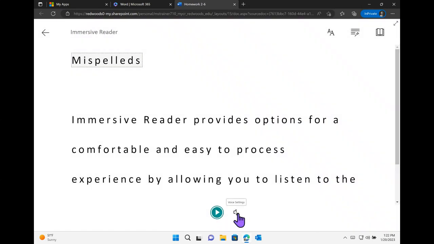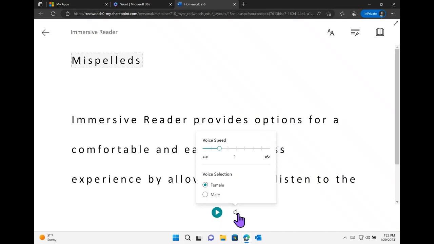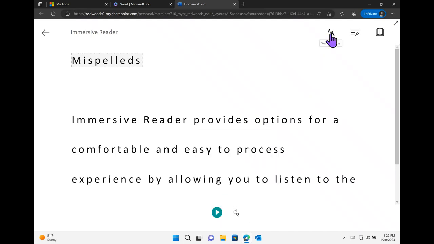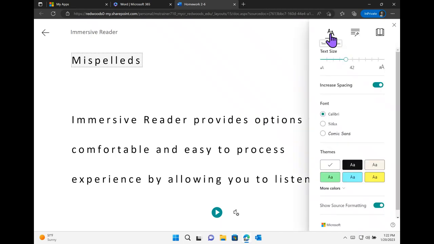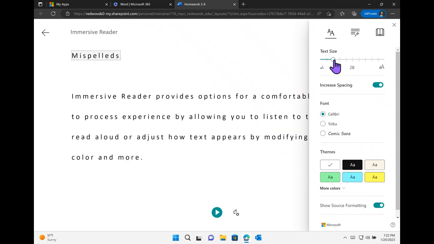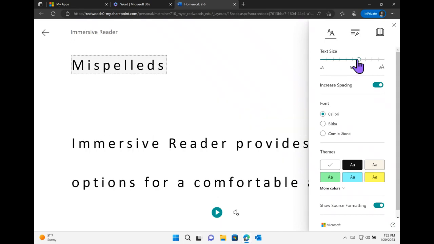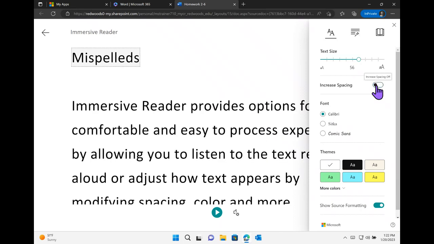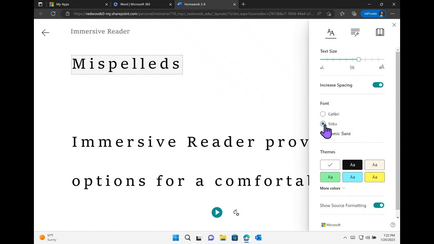If I go ahead and select the voice settings, I can change how fast I want the document read. Do I want a female or a male voice? I'm going to go up here to the top to the text preferences. If I need to change the size to bigger or maybe smaller, I can go ahead and adjust the sizing of this to make it easier for me to concentrate. I can increase or decrease the spacing. I could even change the font to something that's more comfortable for me to read.